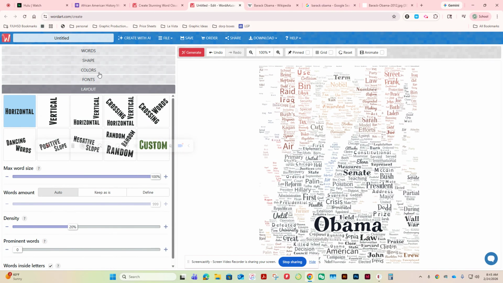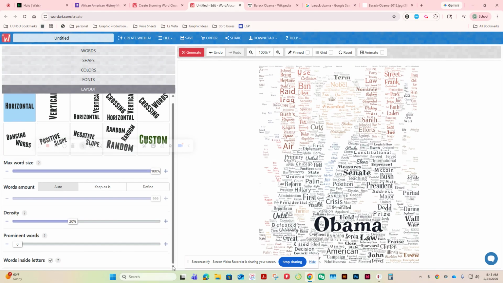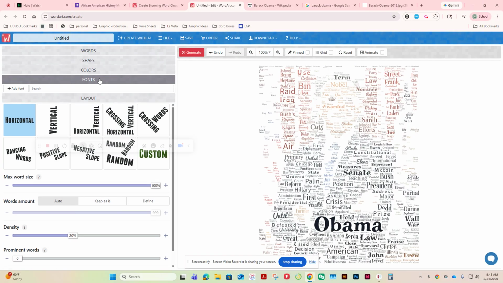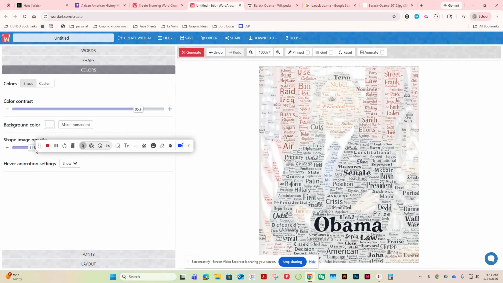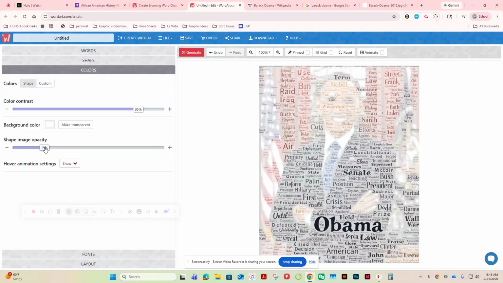Where's my fonts, colors? Where did it go? Fonts, colors, background color, shape, image, opacity. So this allows the image to then show a little bit more. So it allows your image, so you can go anywhere between 20 and 30, it'll show the image more and it still shows the words. So this is something you're going to go in there and modify.